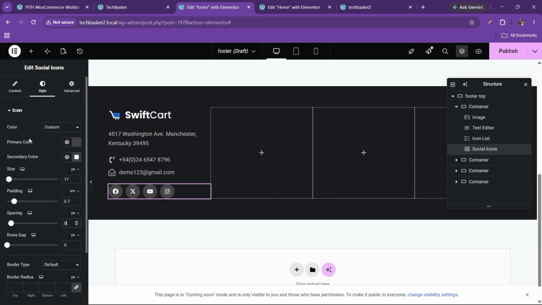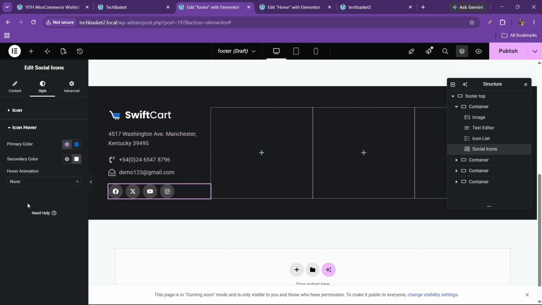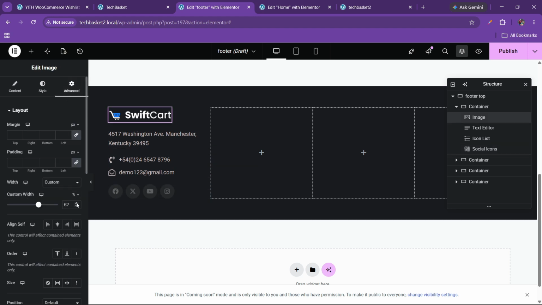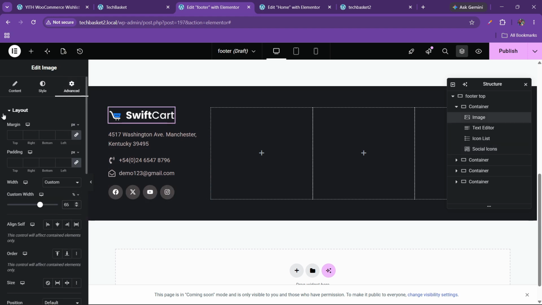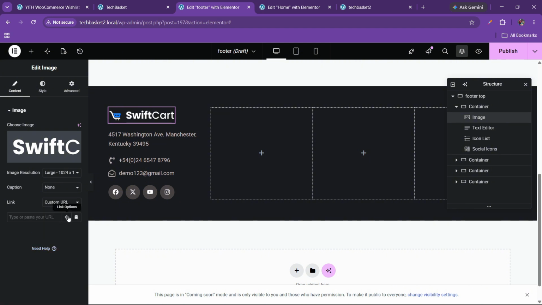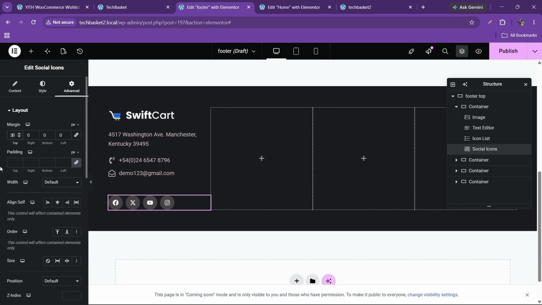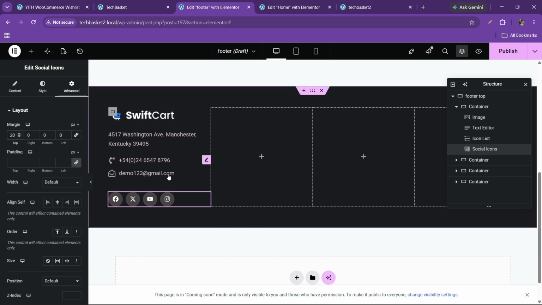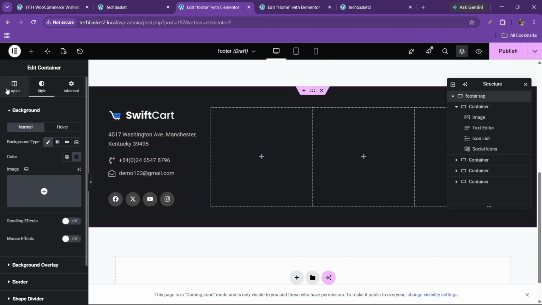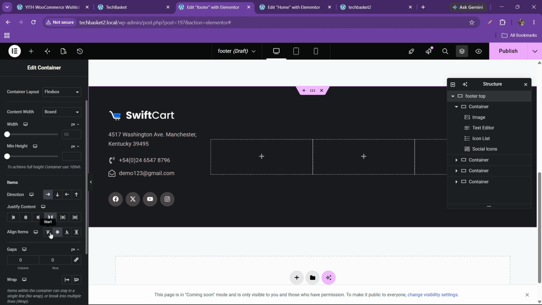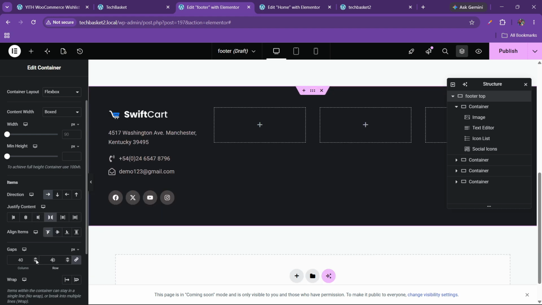Okay, and here also we can just, okay, so here and here we can just add this to 20. Also you can see here the footer top main parent. So here we can just put like 40.